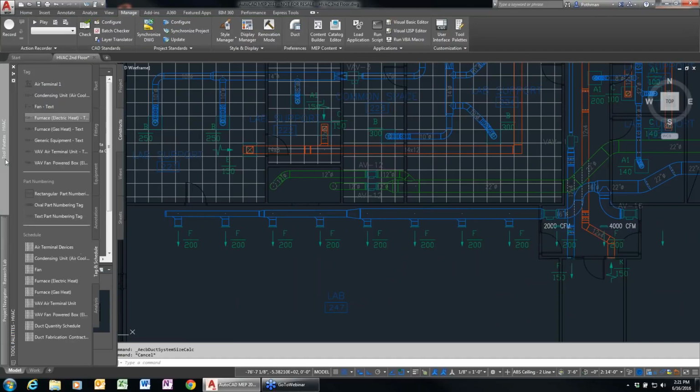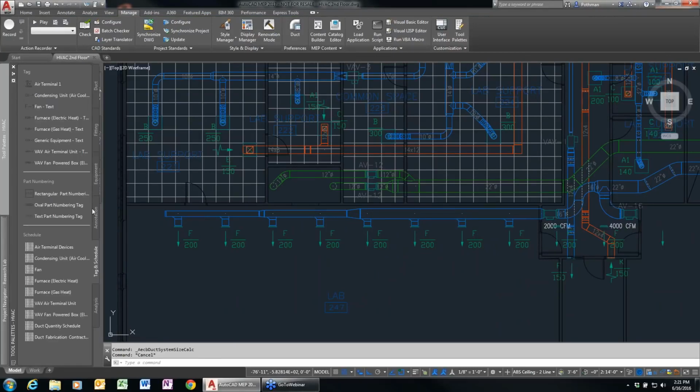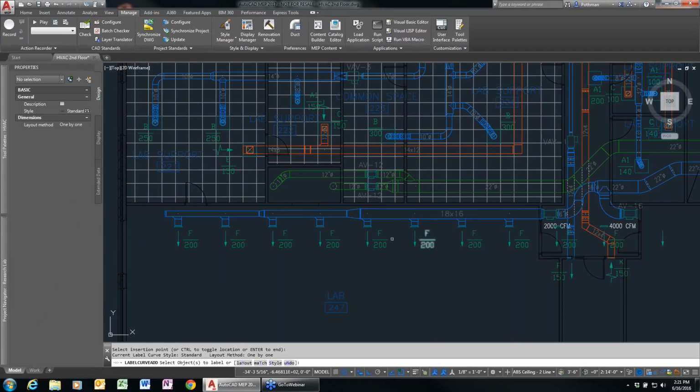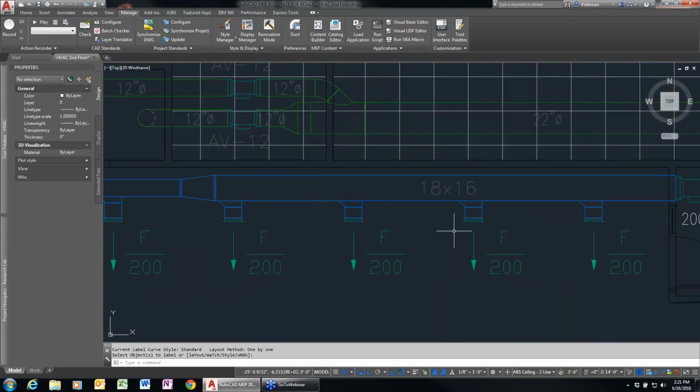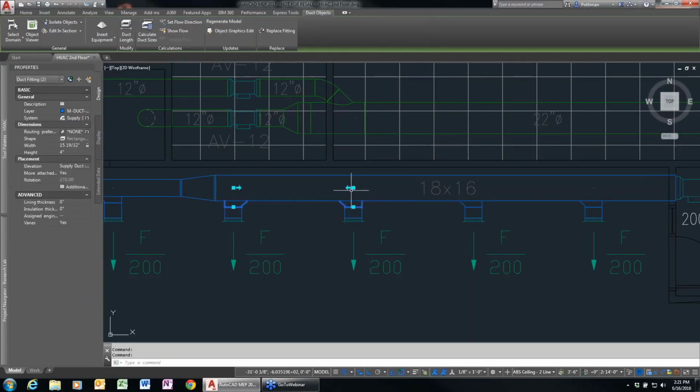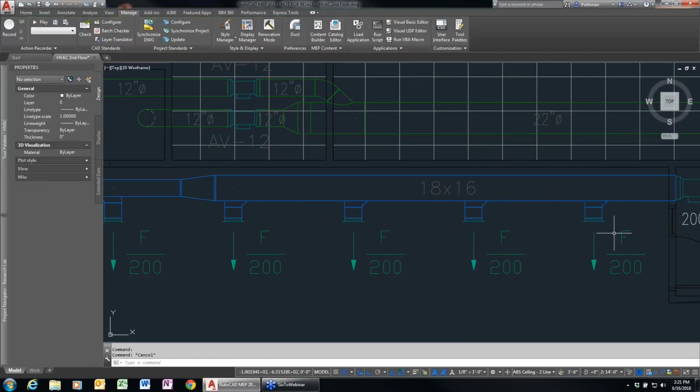So now all I have to do is come back to my tool palette, go to annotation, grab a label, and I can just add in my labels so I can see what sizes I have there, and I'm done. The only gotcha, I guess, is that AutoCAD MEP doesn't look at airflow as far as transitions and such, so this really should be going the other way. To fix that, you just pick on them and hit the grip, and it'll toggle them into the correct orientation. So it's very easy to fix something like that.